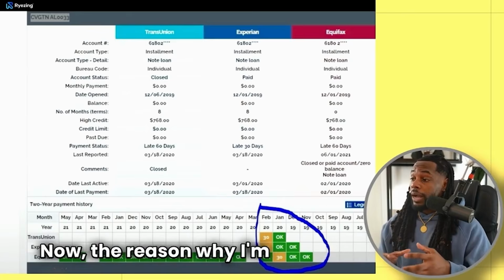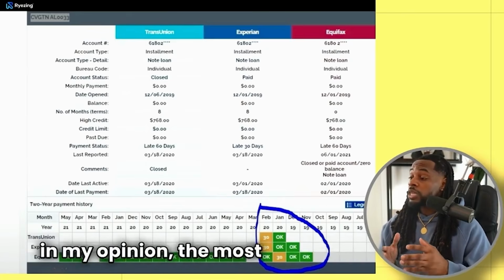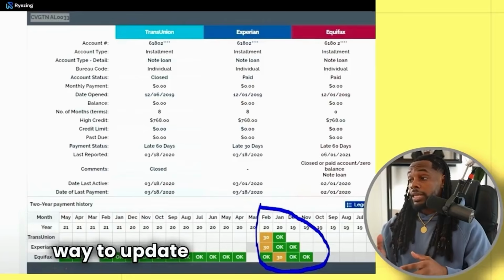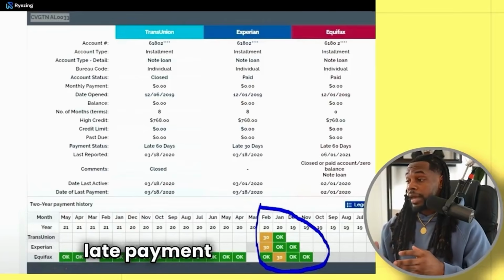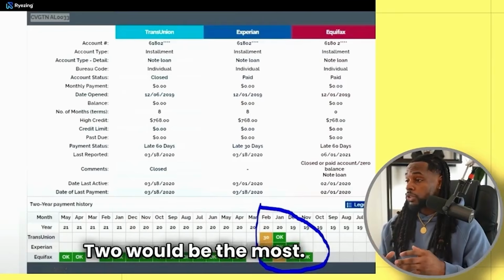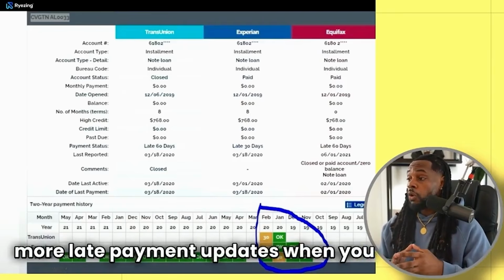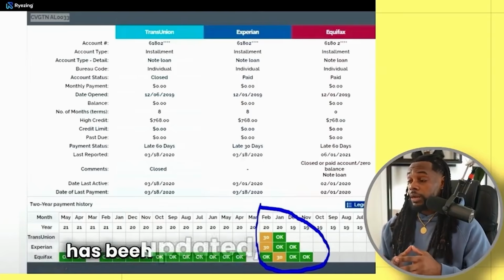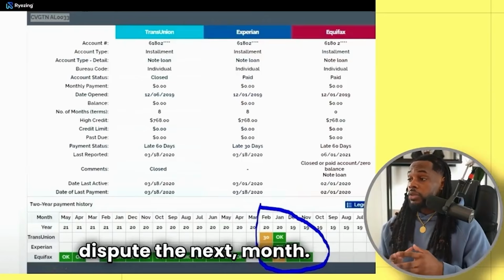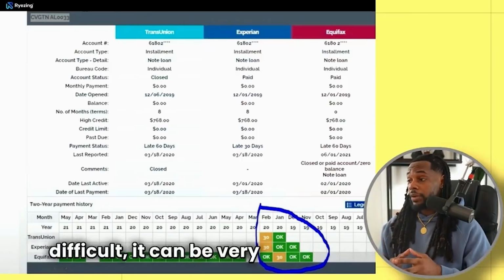Now, the reason why I'm starting with this method is because it is, in my opinion, the most effective way to update late payments. Now, I don't recommend that you dispute more than 1 late payment at a time. 2 would be the most. 2 would be pushing it. I've just noticed that you receive more late payment updates when you only dispute 1 month at a time. Then once that 1 month has been updated, you can dispute the next month. So getting late payments updated, while not being all that difficult, it can be very tedious.